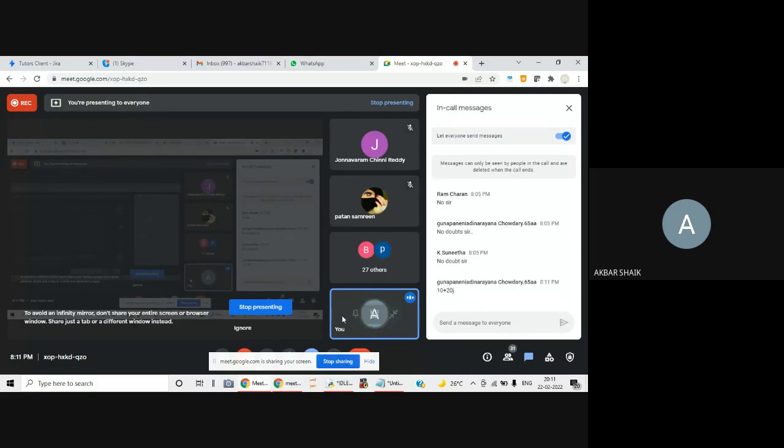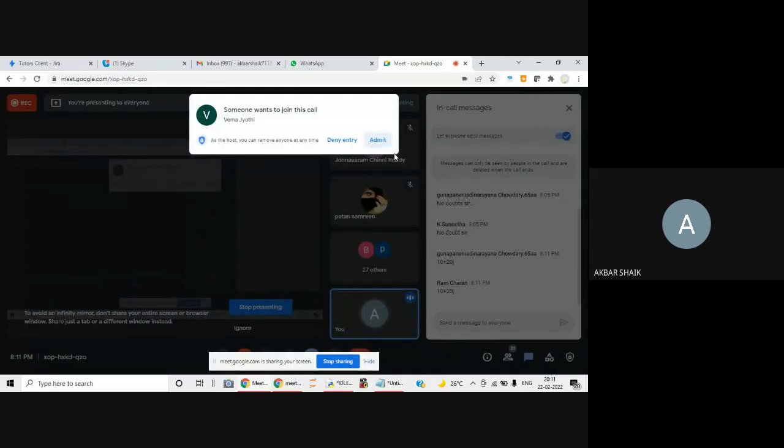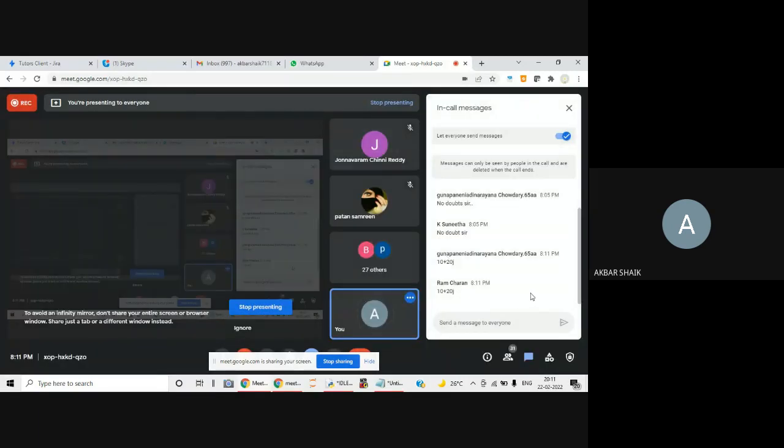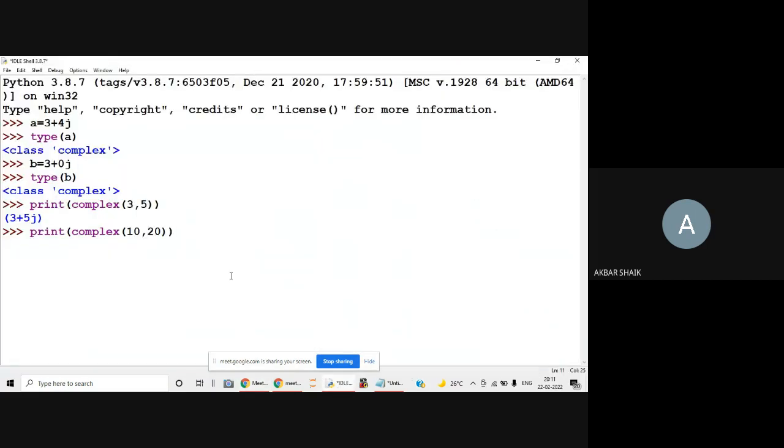Okay. One response I got, from the remaining students, please respond. What is the output for this? Okay, very good. So here you can use a complex number in Python in this way also, where you can use a real part and imaginary part. You can write complex of 10 comma 20. So this is one way you can get it.